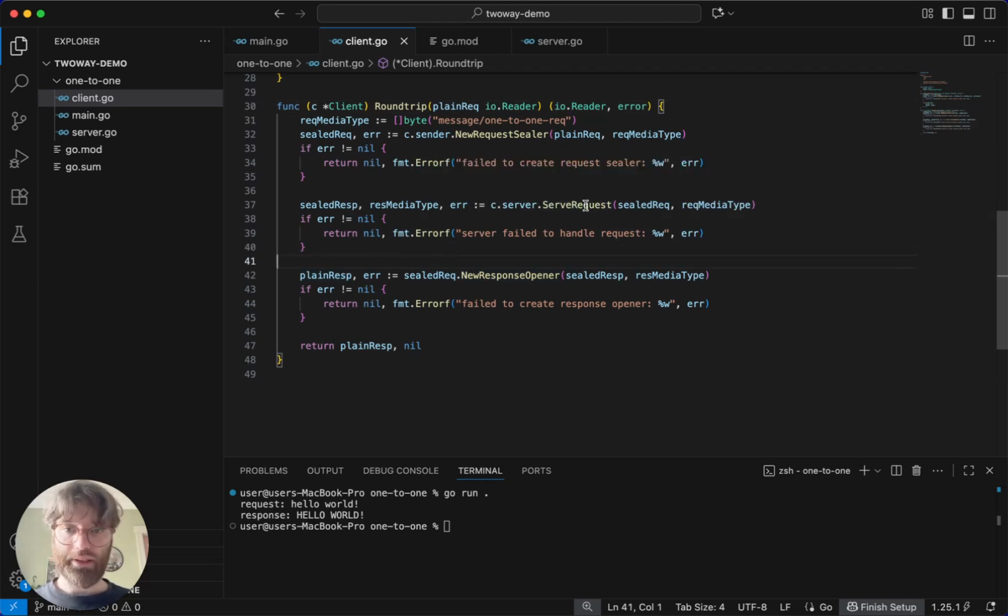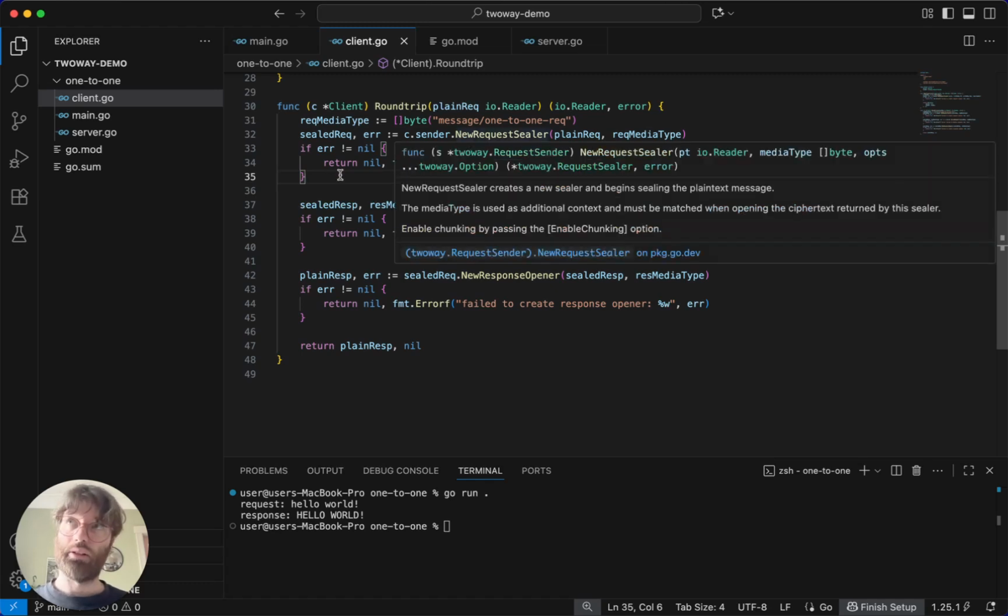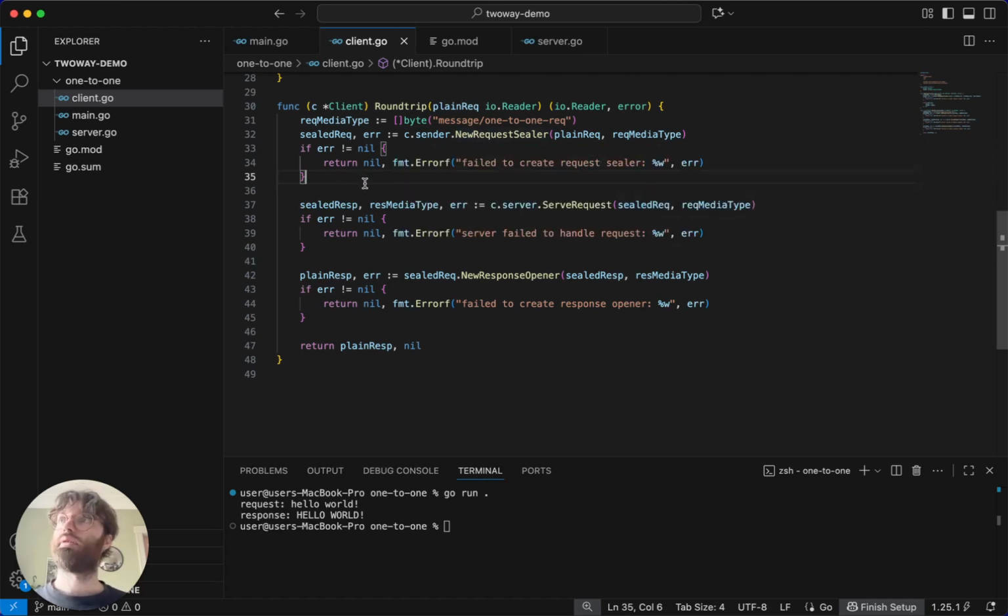Let's look at the serve request function. I think this should all be clear. Oh yeah, sorry. Let's discuss this. So we're not calling new response opener on sender. Why? Well, essentially, each request that you begin sealing starts a new session from the perspective of the sender, a new round trip. So you seal one request, then you get a response in return, but that response is tied to the original sealed request.